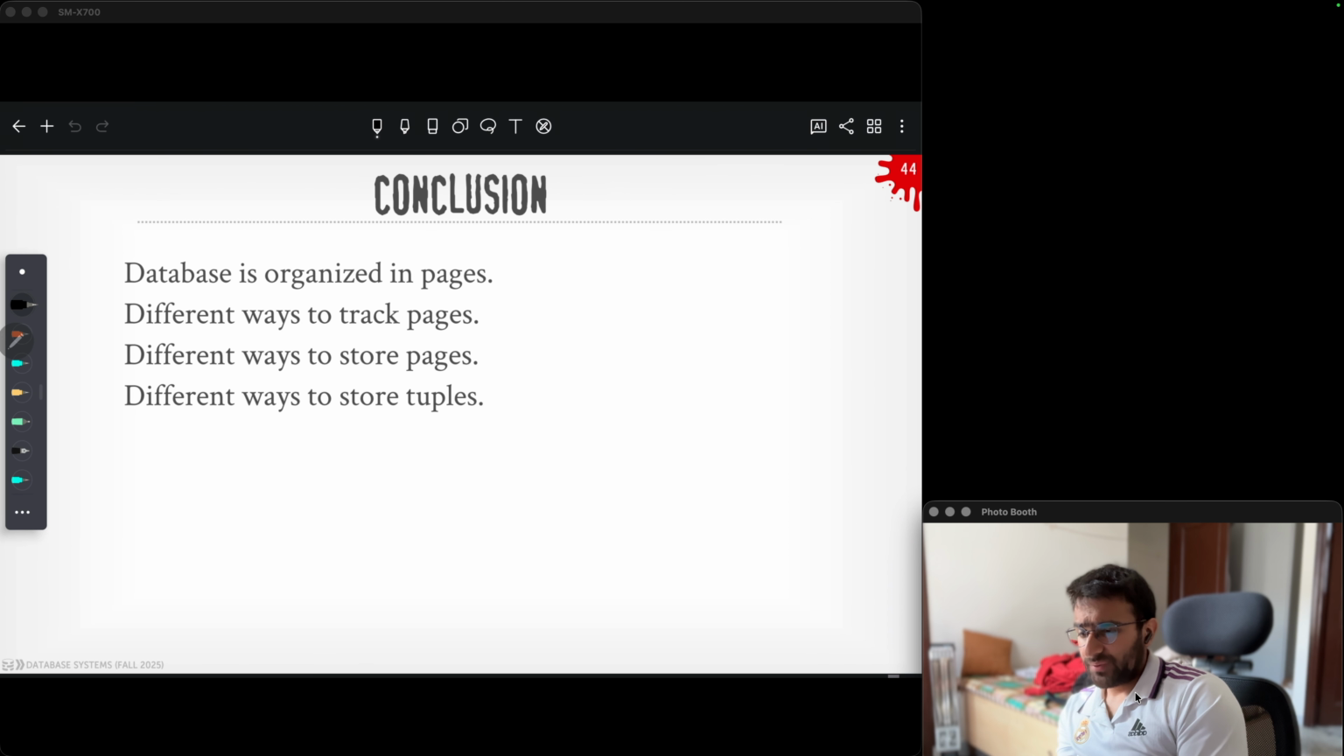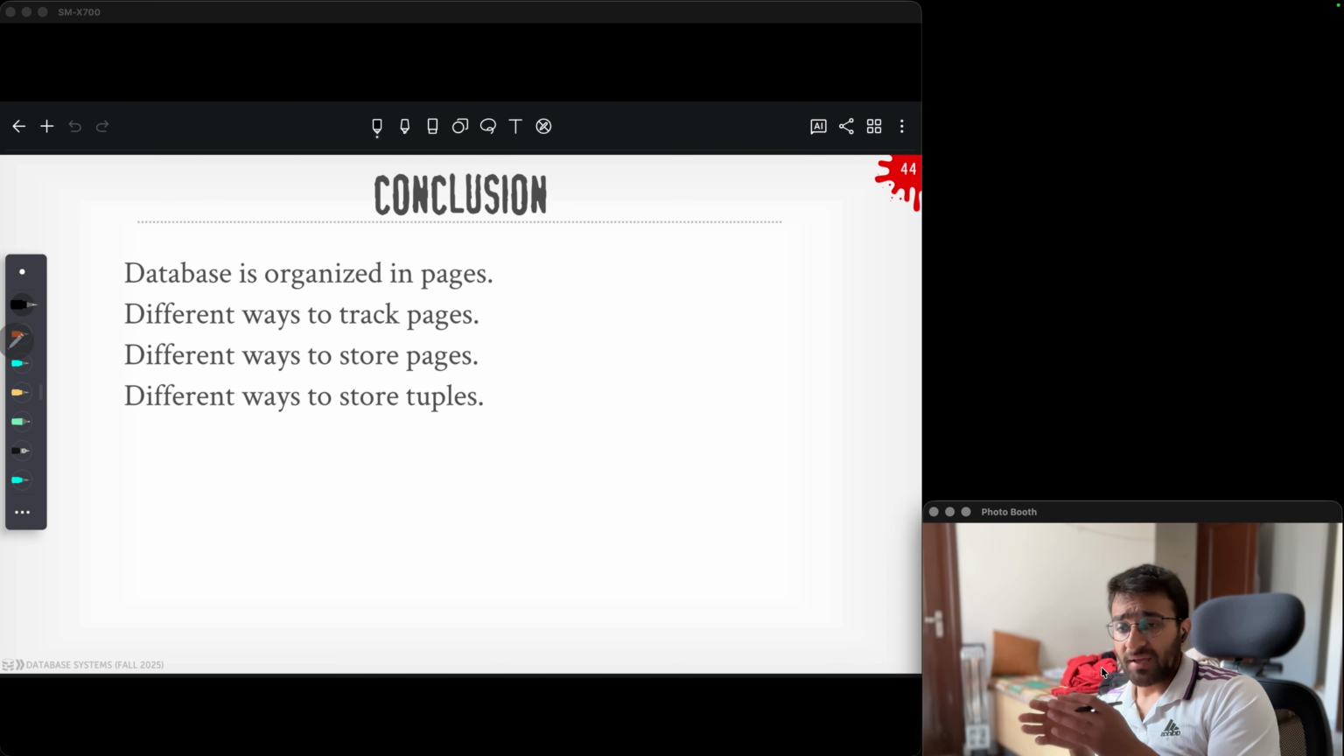So this is the conclusion: a database is organized in pages, and there are different ways to track pages, such as indexes, heap file storage, and tree file storage. Different ways to track pages are the database directory and the indexes, depending on what kind of indexes you are maintaining. Different ways to store tuples involve how you're storing null maps, how you're storing headers, what approach you're taking, how you're reordering your tuple data, and how you are manipulating your metadata. So that's what we talked about: databases as files.